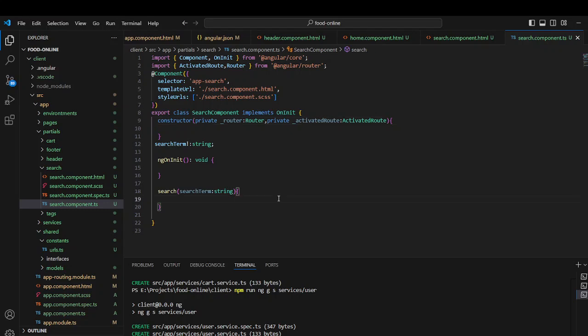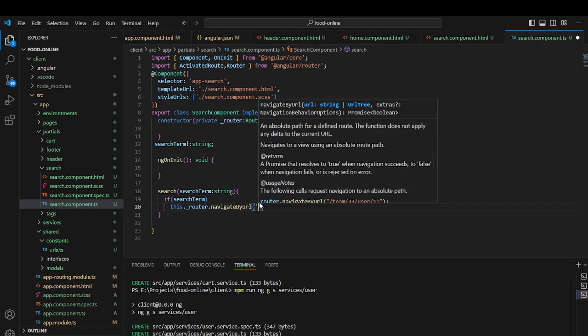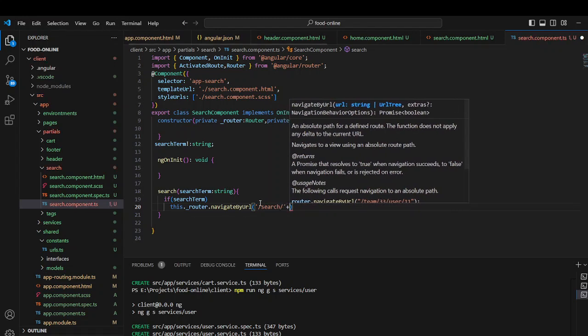So what we'll be doing, when we click on the search button, we'll be navigating by URL by using search. So let's do that. If the search term is there, then we can do this. We can use this.router.navigateByUrl. So what we'll be doing here, we'll be passing search slash, and we'll be appending the search term.